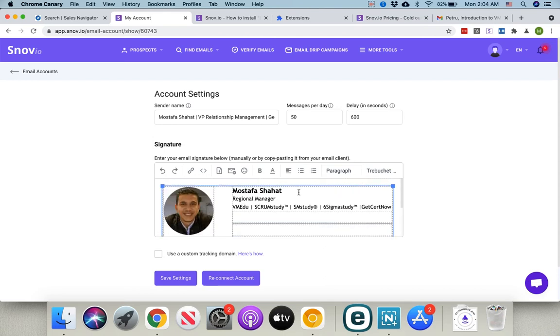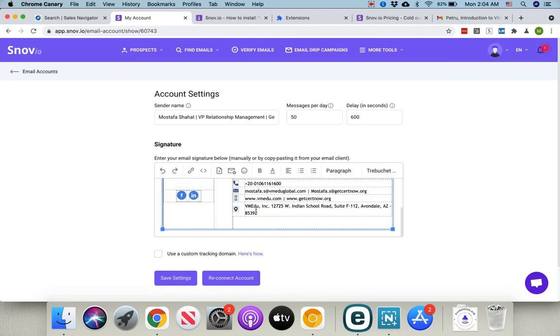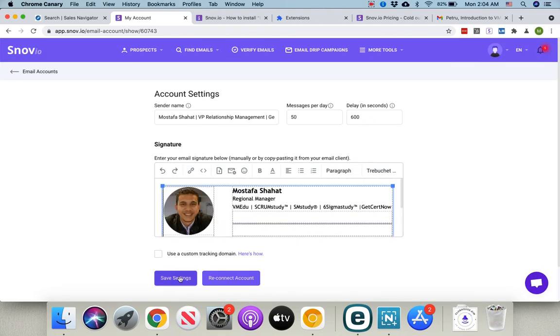How am I adding this signature? I'm using an external tool where I design the signature, and then I copy the source code and I paste it here, and this is how it's going to look at the end of the day. And then once you click on save settings, that's it. Then Snowview saved your settings.